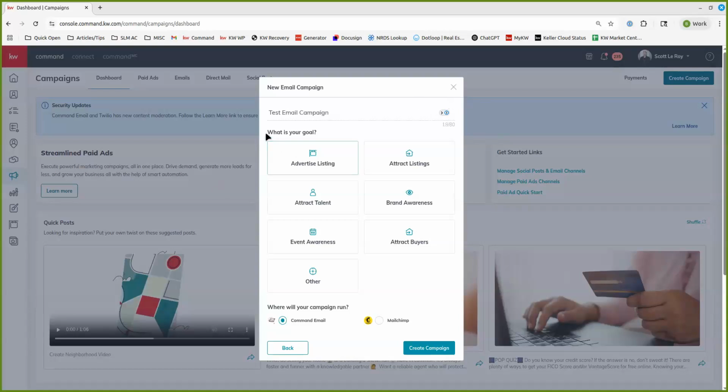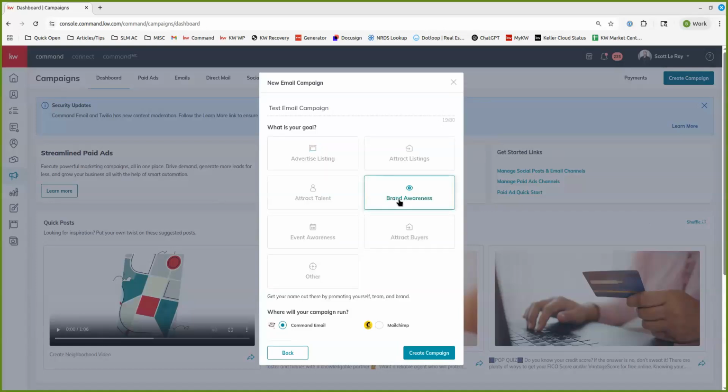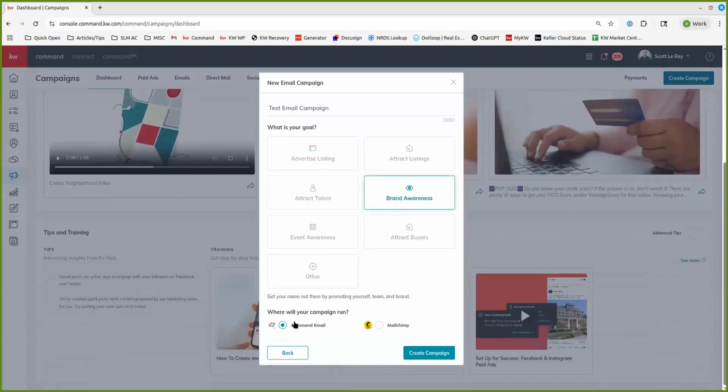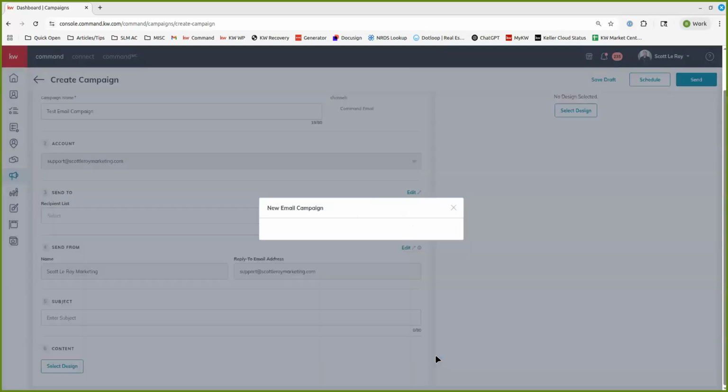And then it's asking what is our goal. So whether it's advertising a listing, attracting listings, attracting talent, brand awareness, event awareness, attracting buyers, or other. So we can go through and select whatever we'd like. We'll say brand awareness. And then it's going to ask where will our campaign run. So whether it'll be run through Command Email or MailChimp if you have that account connected. I'm going to say create campaign.